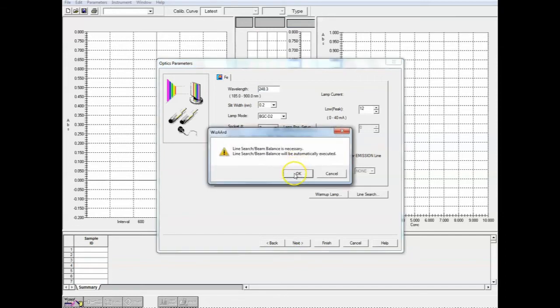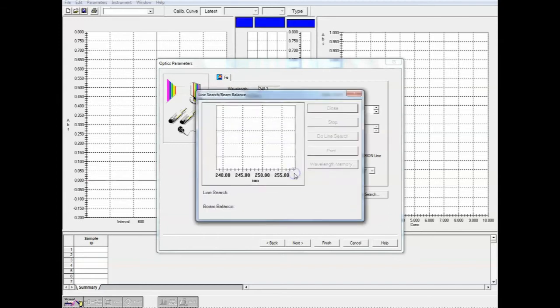Okay, so now it wants to do a line search and a beam balance. So this is a mandatory step. So we'll say okay. It does it automatically. It takes about 5 minutes. So we're still waiting for our leak check to run as well. So we'll wait for this too. So what this does is it checks the wavelengths, makes sure that everything is lined up between the burner and the lamps, and it does these checks automatically. So we'll let this one run.